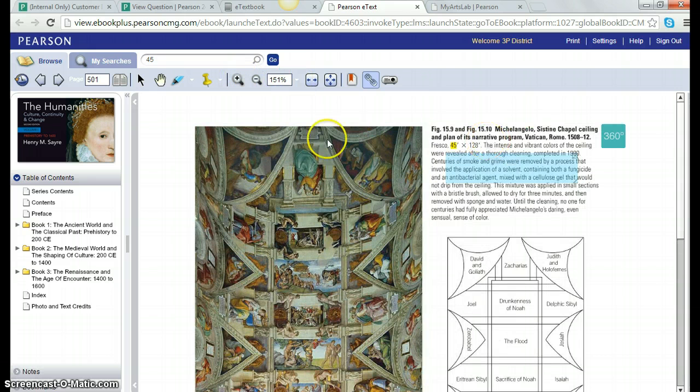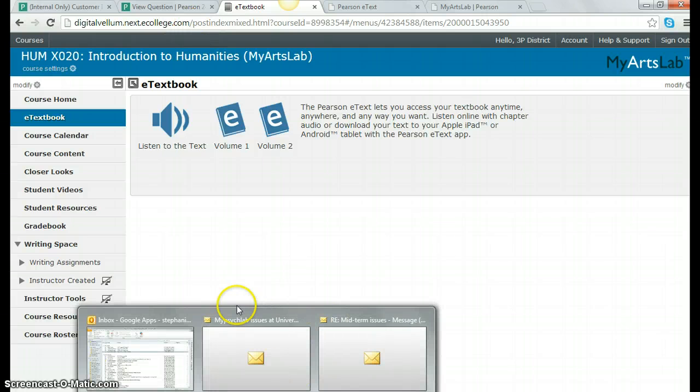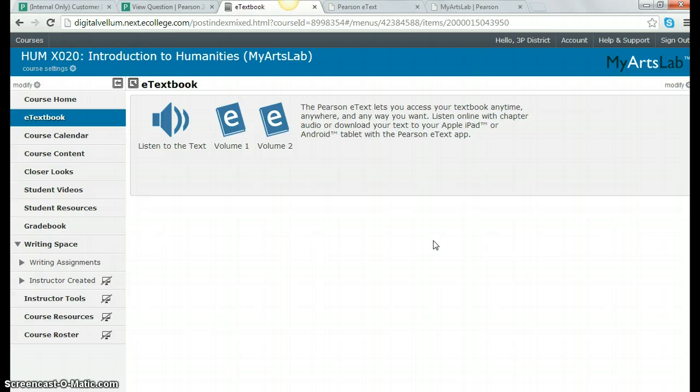Okay. All right, so let's hop out of the ebook. A couple of things that I want to point out. MyArtsLab is very rich. There's a lot of things in here that you'll discover over time. The left-hand nav bar is totally customizable for you. So if you want to add or hide anything over here, buckets on the left, you can do that.